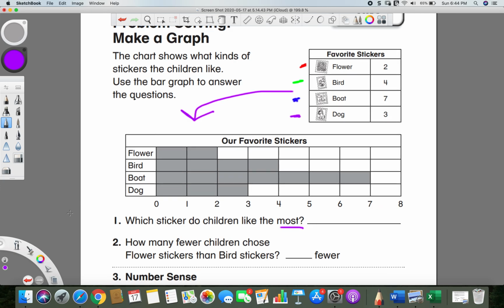Number 2 says, how many fewer children choose flower stickers than bird stickers? There's another special word in that sentence, okay? I'm not going to tell you what it is this time because we've repeated it so many times, I think you guys already know it. All right, so practice just recognizing these words and solve this one. All the information you need is in this bar graph.